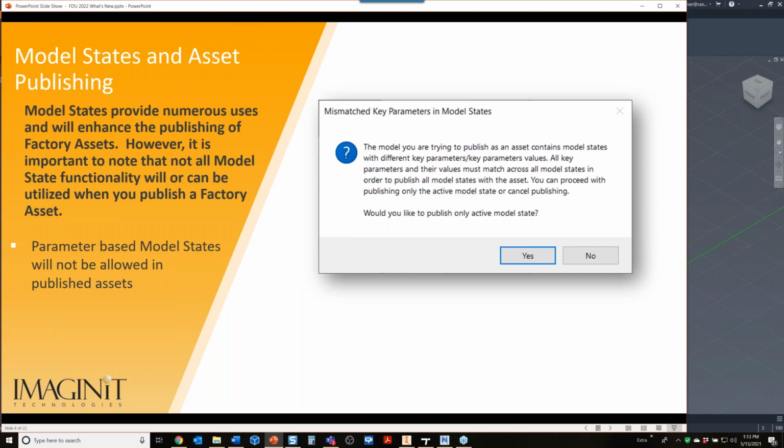And it tells you, it's kind of a funny message. I'll let you guys read it, but it basically says, if all of your key parameters are not exactly the same values, we're not going to let you publish. Well, then why would I ever want to include parameters in model states for publishing factory assets? I just wouldn't want to do that. I'd be spinning my wheels if I try, and the factory utilities are not going to let you publish an asset with multiple parameter states built into it. You can do that with the traditional factory publishing tools that are fantastic and work very well. You just don't want to use model states to do it.